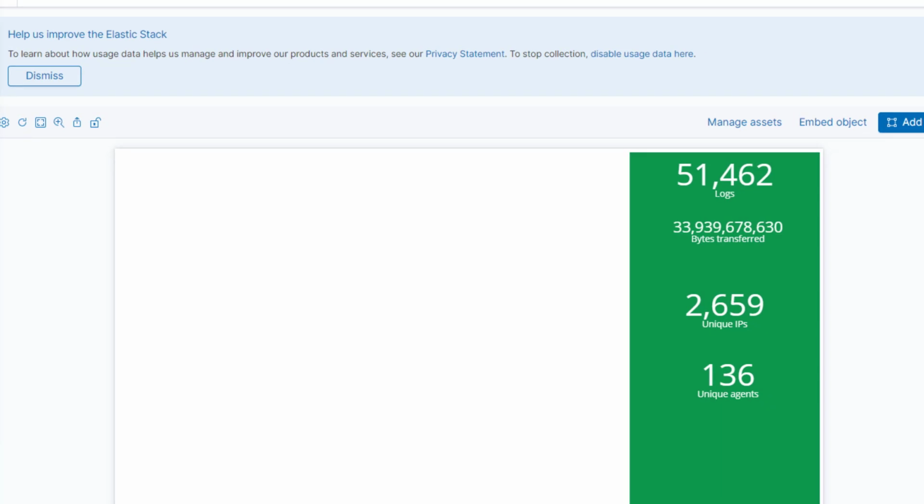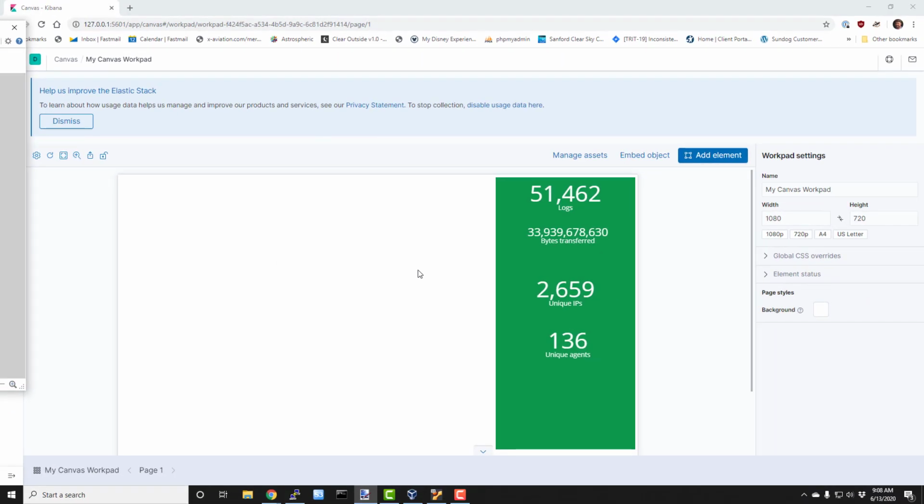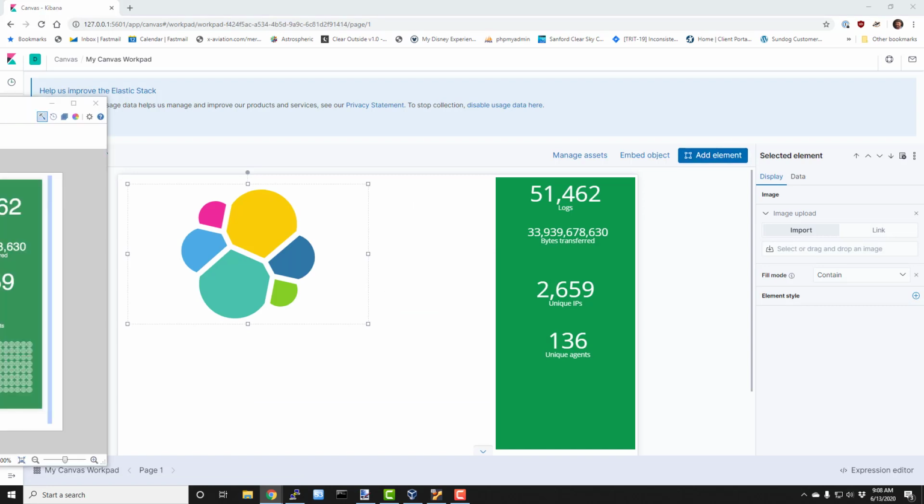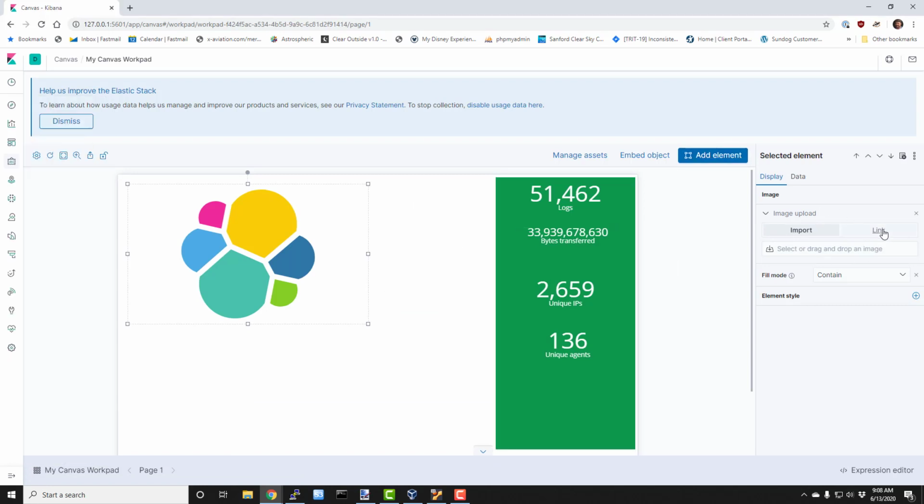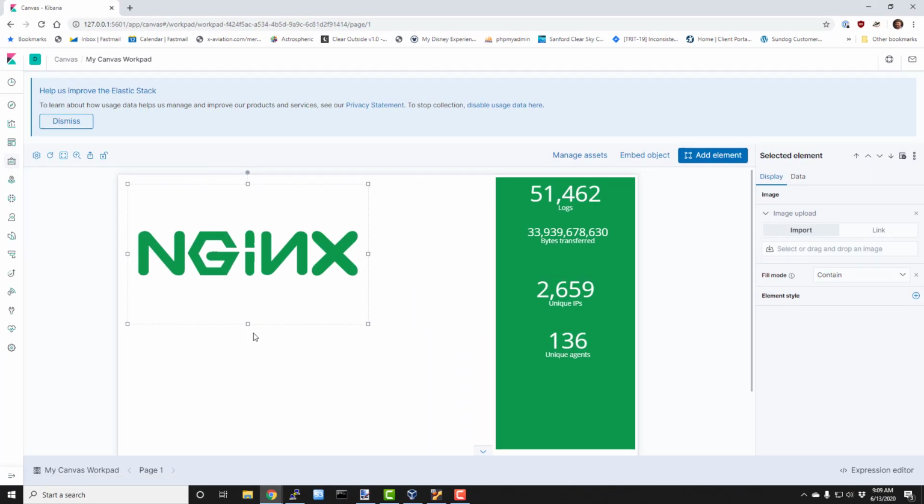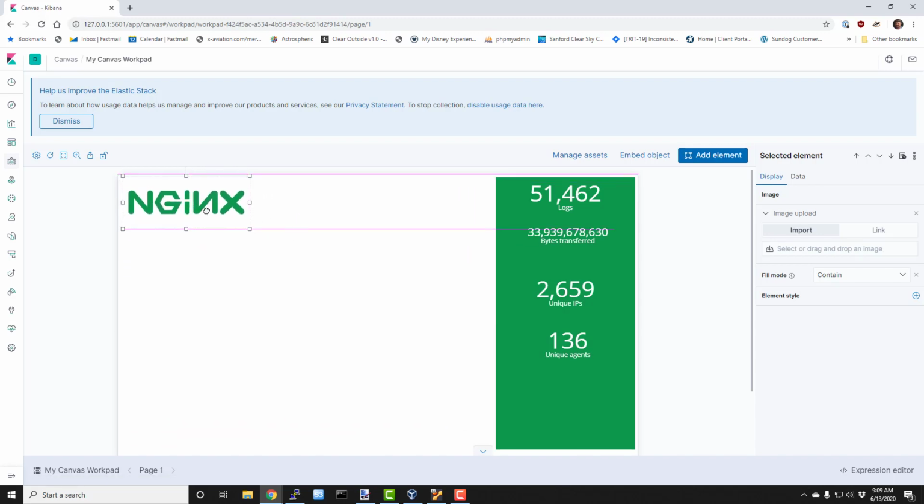Now to add the logo, we add an image element and then change the link to point to the Nginx logo. So I'm just going to say add element, select image. So we will go ahead and change that image to a link at the following URL. It's nginx.com/wp-content/uploads/2018/08/nginx-logo-rgb-large.png. Let's go ahead and set that. And there's our logo. Cool. So let's shrink that down a little bit. Put it in the corner here where we want it.